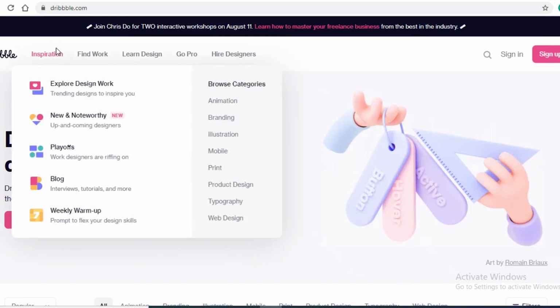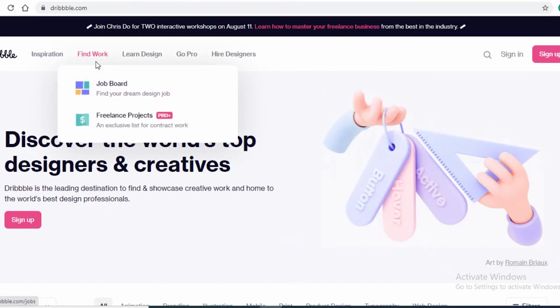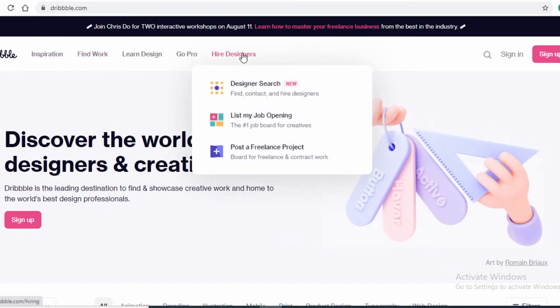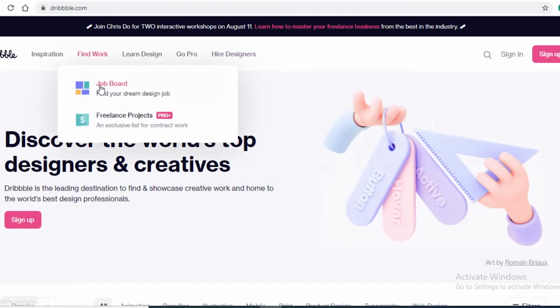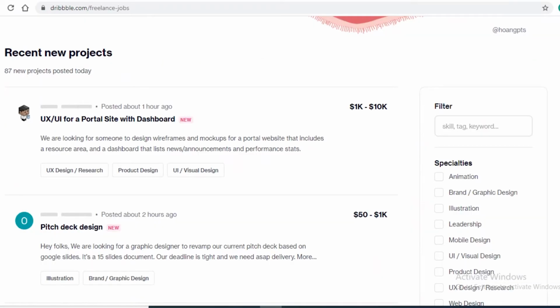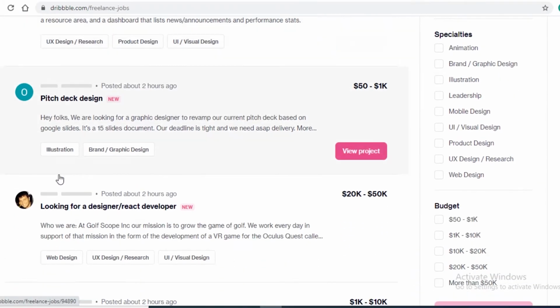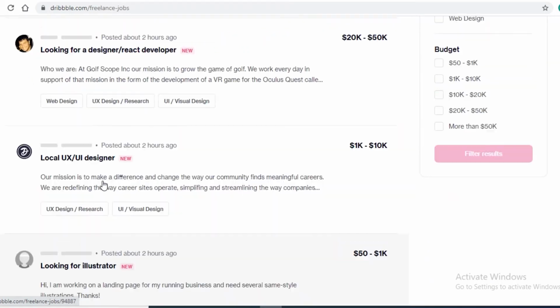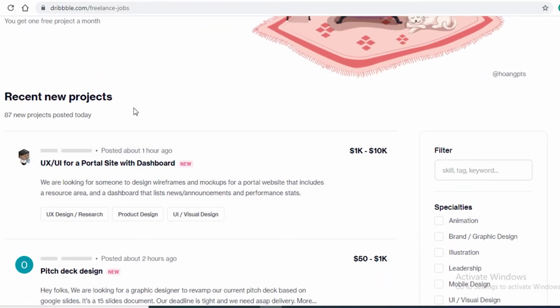Dribbble allows you to find inspiration for your work, just as Pinterest does. It allows you to set mood boards and create your own kind of style and aesthetic. But a good part of Dribbble is based on finding work and giving work. So if you're looking for a job, or if you're just looking for a freelance project, you can find that very easily on Dribbble. So let's just look at freelance projects. Then you're going to scroll down and you're going to see there are so many projects available. And these are just the recent ones that have been posted.